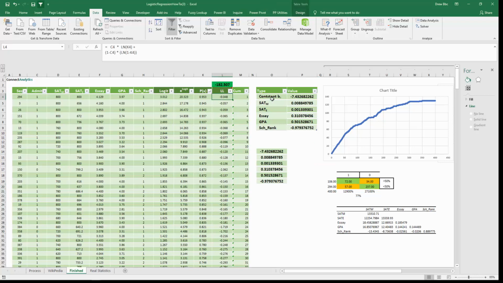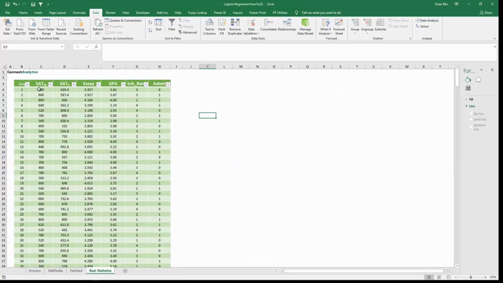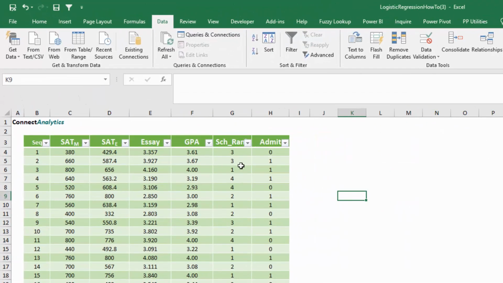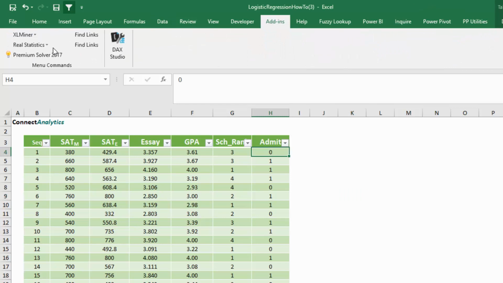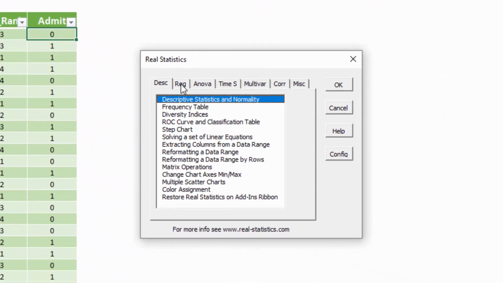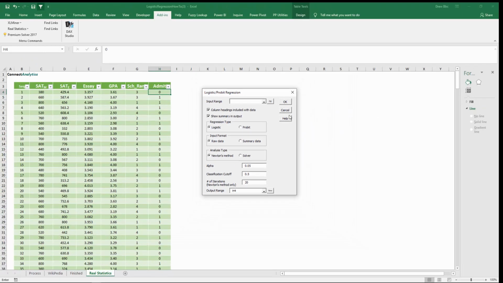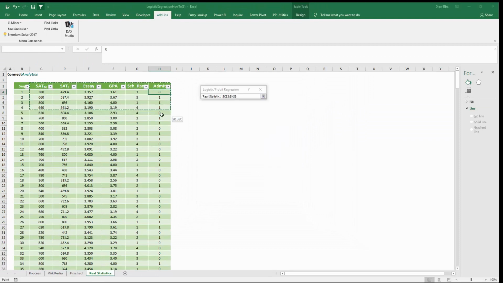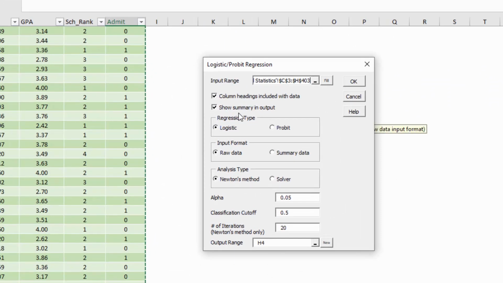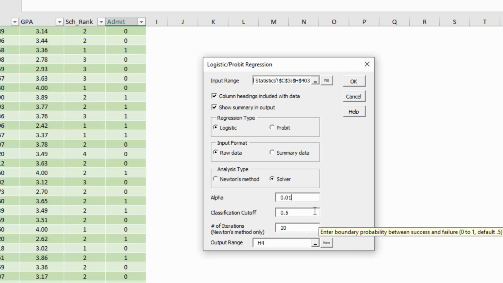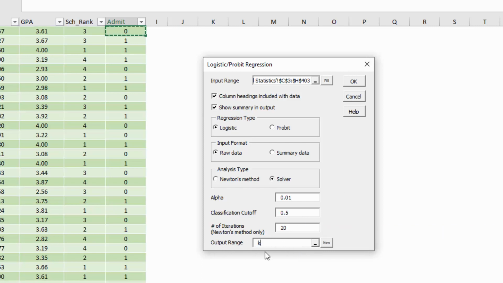How does that compare with a real statistical package? So here's the similar data set. Let's go Add-ins, Real Statistics, Data Analysis. We want the regression, and we want the binary logistic regression, okay? And then click OK. It's going to ask for an input range, and we'll give it the input range. Column headers are included. Show summary, we want that. It's raw data. We want Solver and a 50% classification, which is what we had before. Number of iterations, that's Newton's method, and we want this. Let's put this in K1.